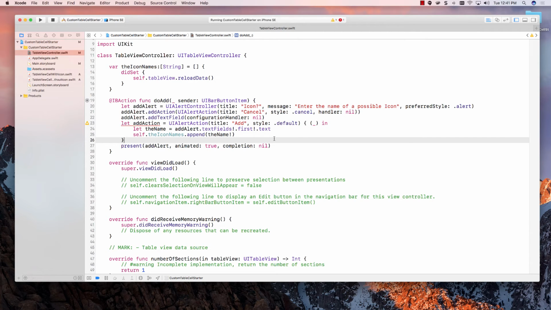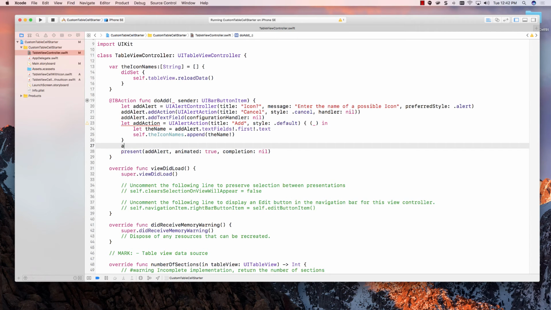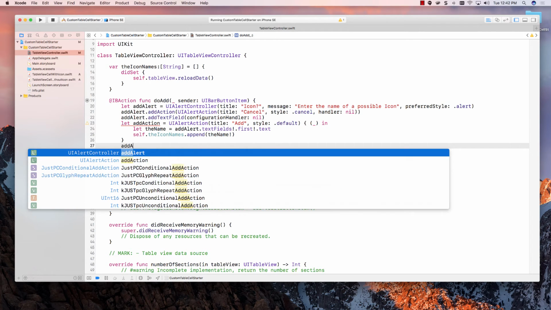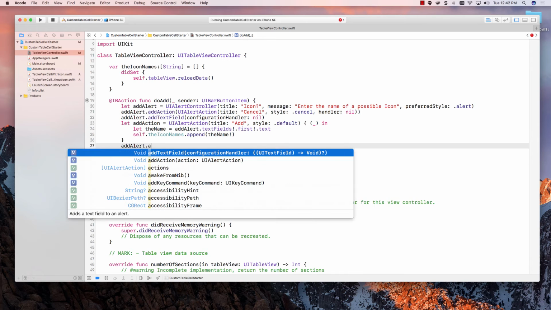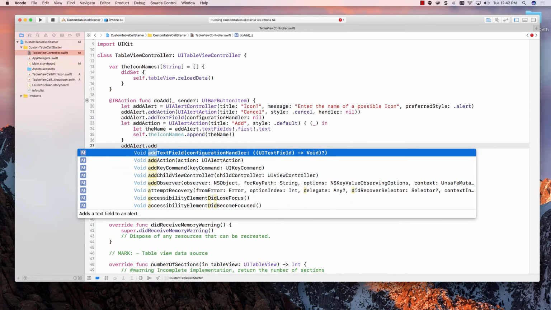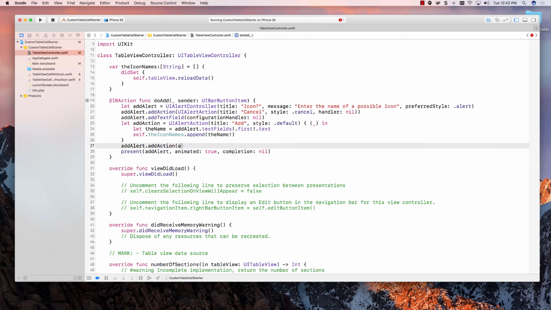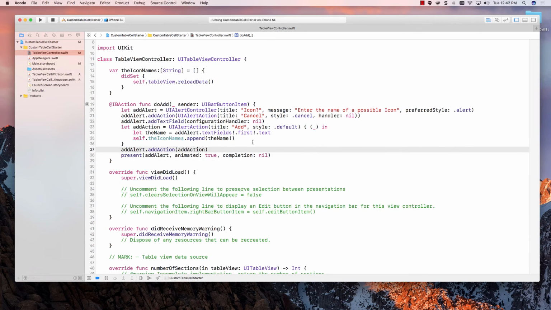Okay, so what I have left to do here is say addAlert.addAction, addAction. Okay. And there's one last. No, that's about it. That's all we'll do for now. So let's give this a try.